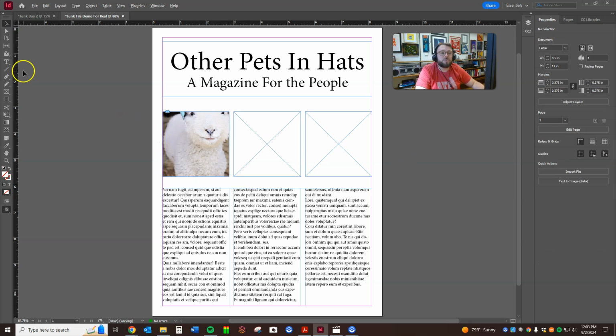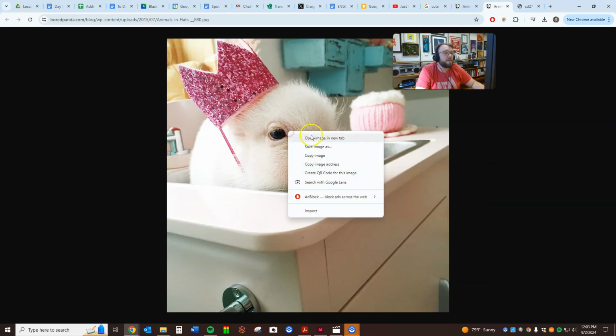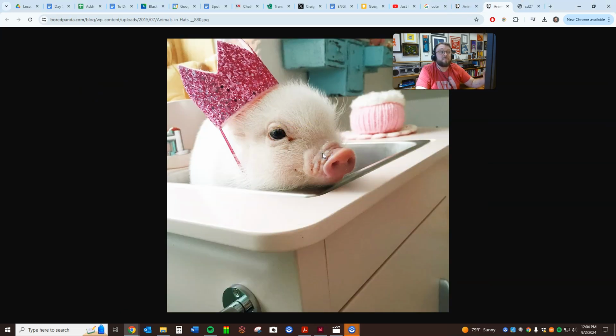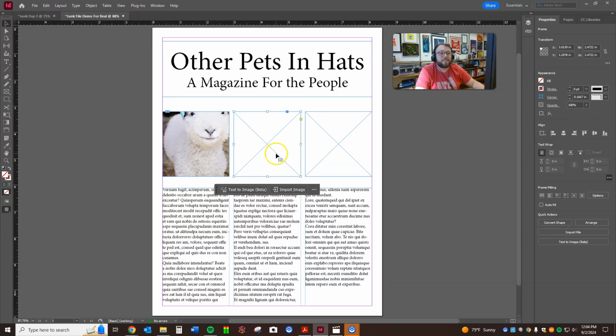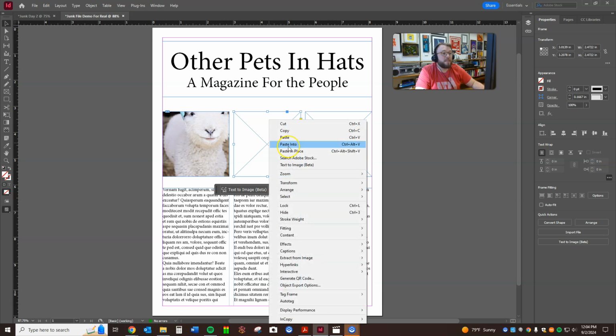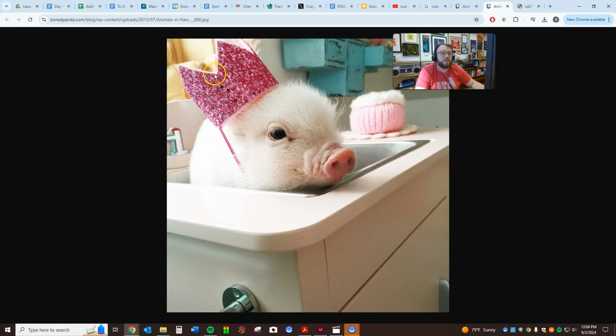So I'm going to go get the other two. I'm going to use a different mode for that. So I'm going to go to this nice pig. I'm going to go copy image. So instead of downloading it, I'm just going to copy it. Pop on over. I select my frame that I want to throw it in. Right click and then paste into. You can see it pasted it in, but I've got some edge here, right? I don't know why it's so white on the top there. Something's odd. Hopefully this is the right image.